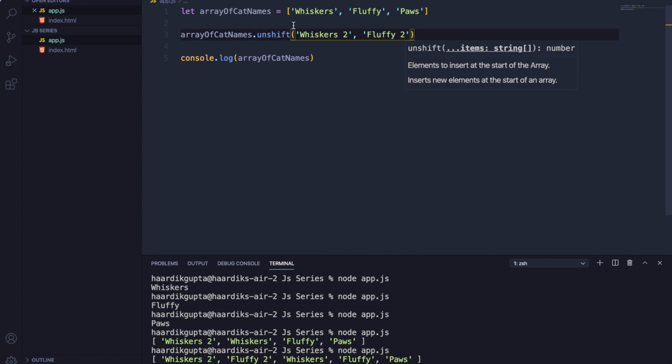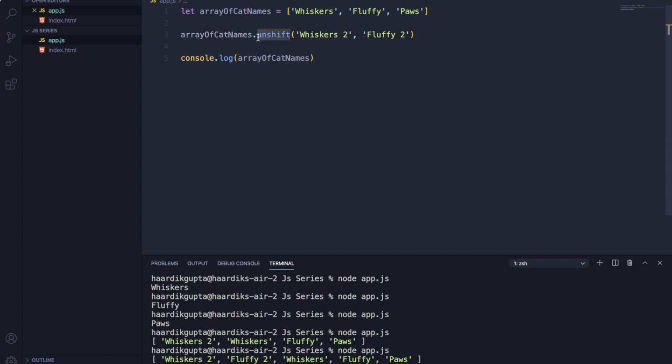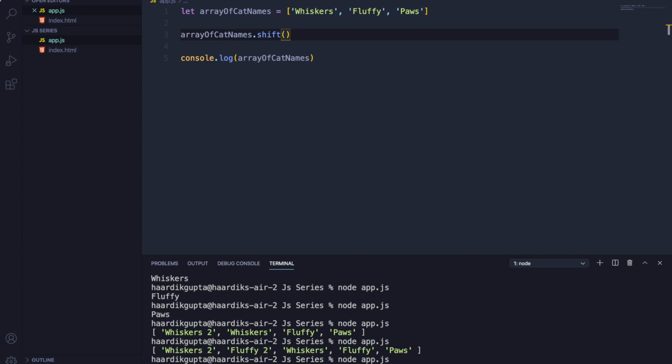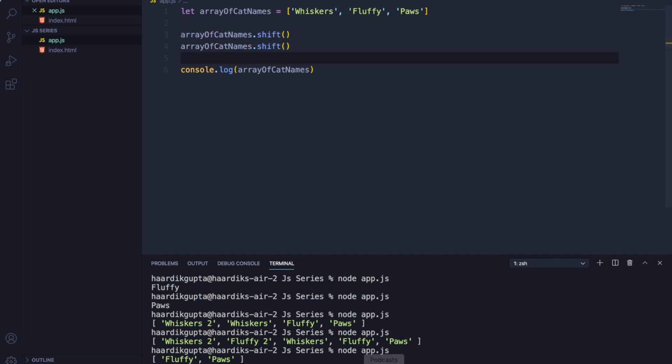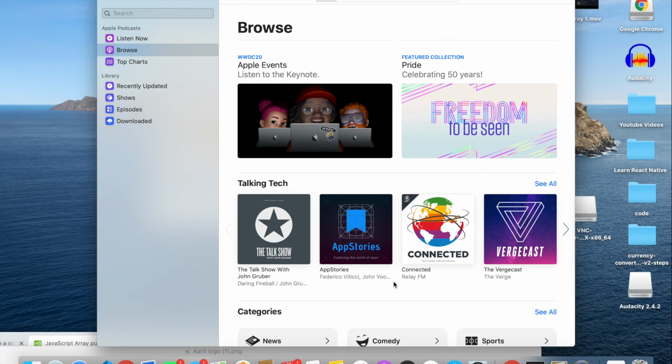Perfect. Now you might be wondering, what if I want to take items off the top of an array, or the beginning of an array? Well, if this is unshift, then that would be shift. We're just going to get rid of this. And now what you should do is just take off the first value. Boom. So now we have Fluffy and Paws. And the best part about these array methods is you can run them multiple times. So let's say I want to do that. Oh, sorry guys.